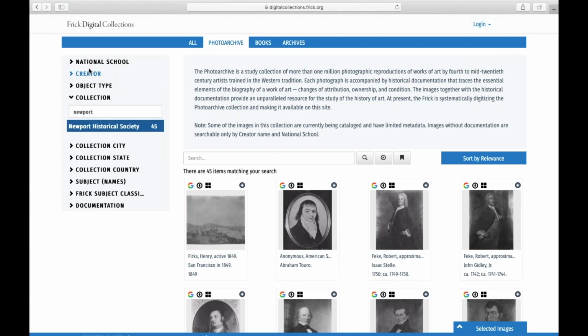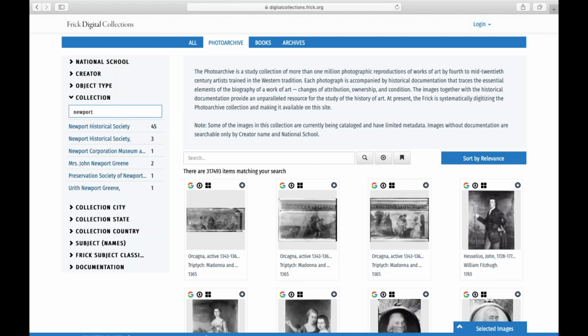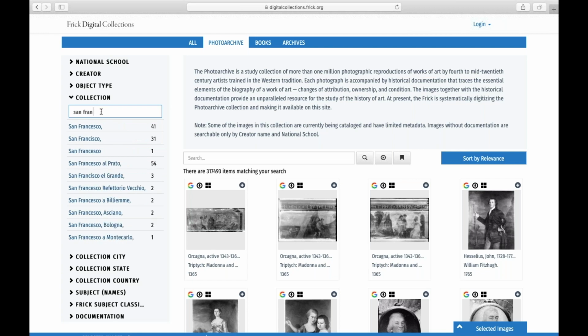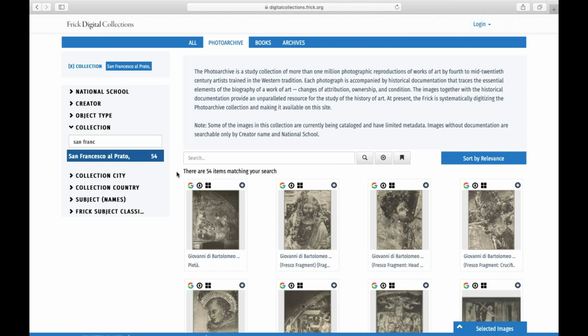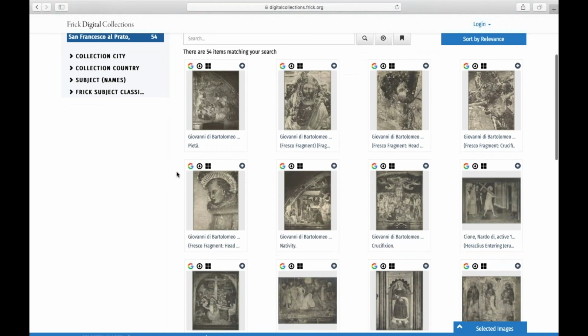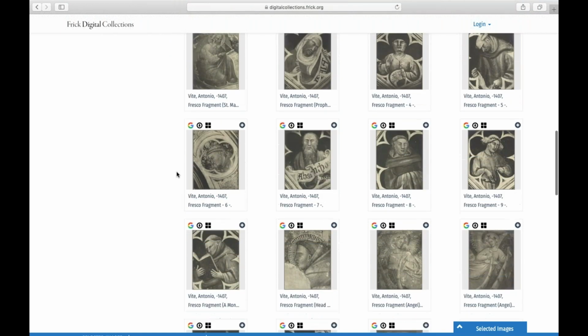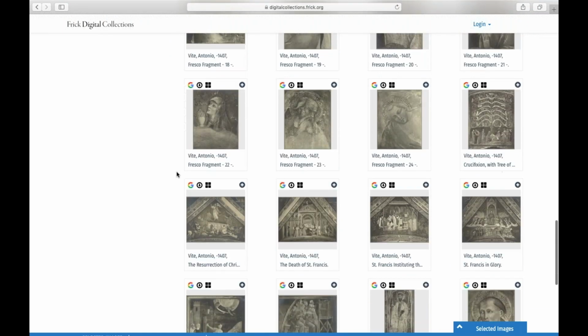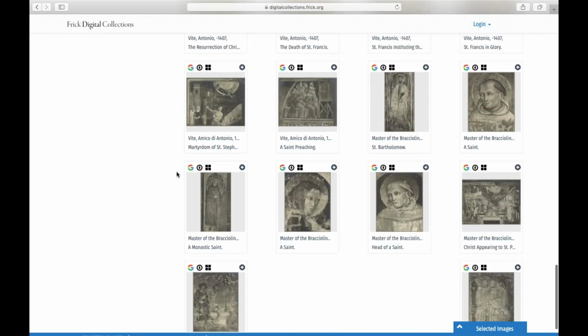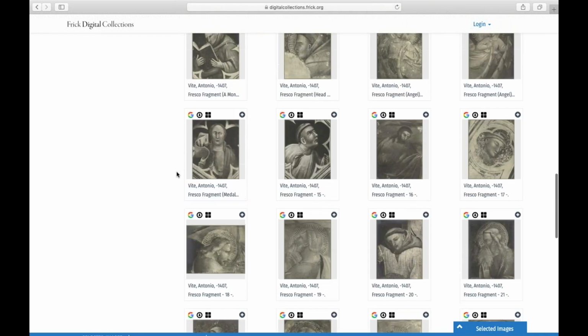So next, we'll go ahead and clear this, and we'll look for works of art that are still in situ. If we're interested in tracking down images of frescoes in the Church of San Francesco al Prato in Parma, we can do that here using the same filter. So if we go ahead and start typing it in, here it pops up again, and you can see there's 54 results. And then here we can see images of all of the frescoes by many different artists in this church. So it allows us to get an understanding of the interactions between the works of art that are located in the same space.